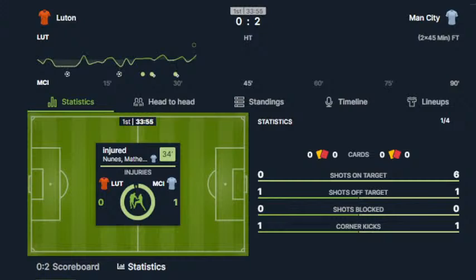33.5 minutes on the clock. Luton 0, Manchester City 2. City at the other end with Jack Grealish in possession.